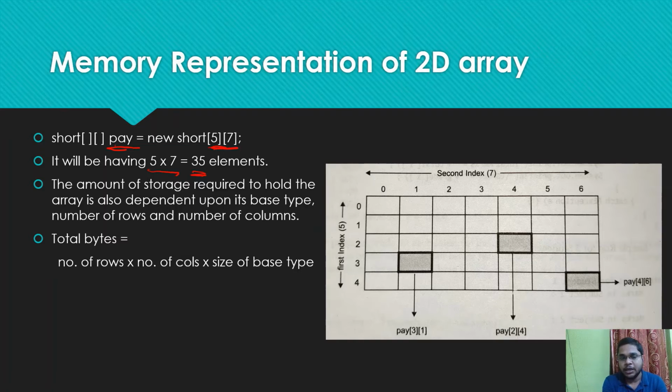Here, short is the type. Whatever memory the short type occupies is multiplied by the total number of rows and columns. This is calculated as the total bytes, meaning the pie array will store that many bytes in your memory.